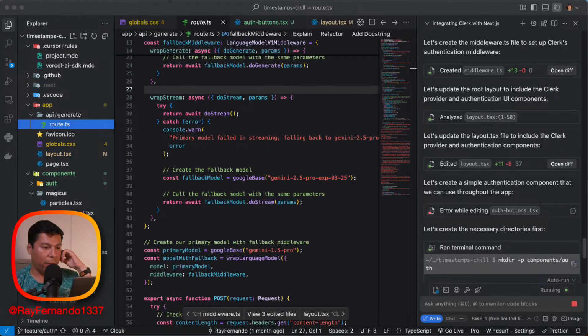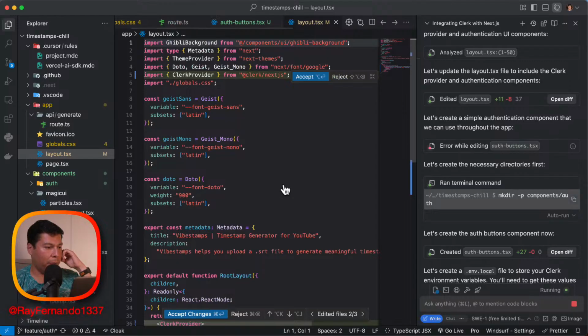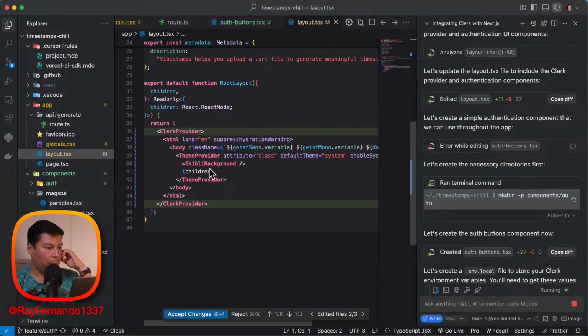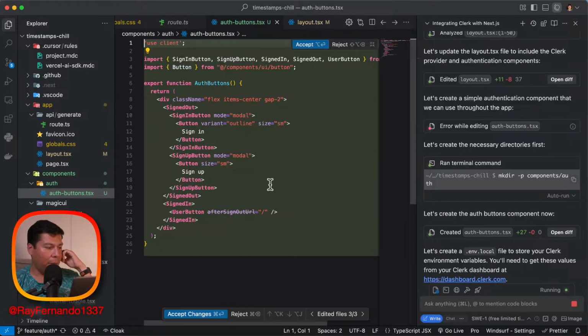Why is it looking for auth buttons? So it looked at my layout, it edited the layout. Let's open the diff. So it's looking for the Clerk provider. Nice, it wrapped it. This is great. And then it tried to add auth buttons. I don't know why it needs auth buttons, but sure.